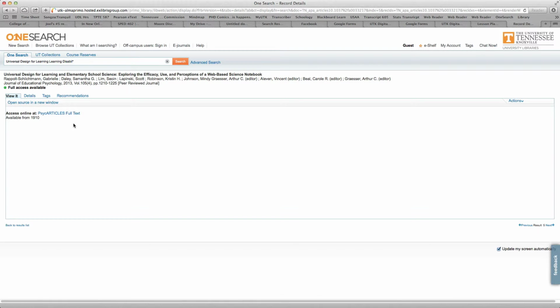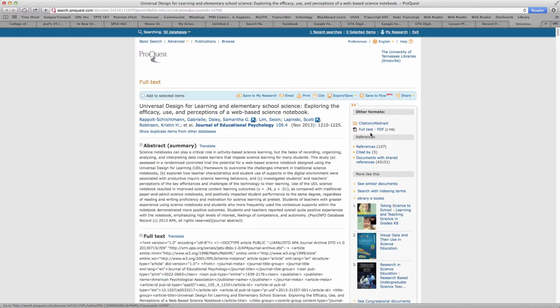The second, perhaps more important thing is to click view it, and this is going to bring me to the source where I can then access the full article. As long as you are on UT's campus, you'll be able to download full PDF versions of the articles that you find on here. When you're off campus, you'll need to sign in to your account at UT first. That's the basic overview.